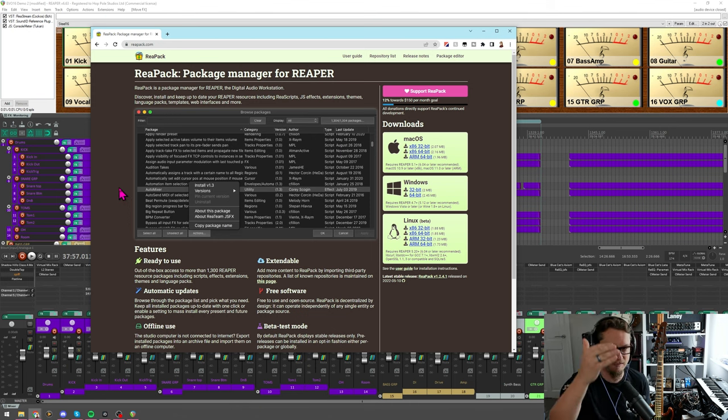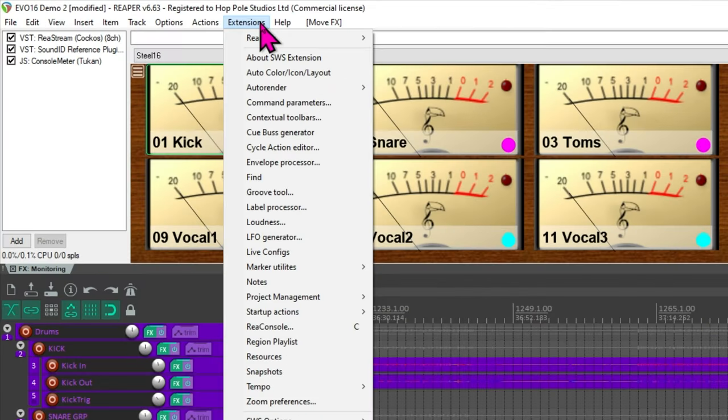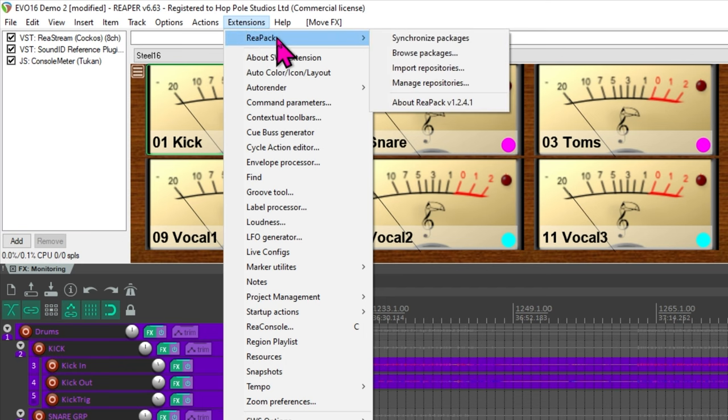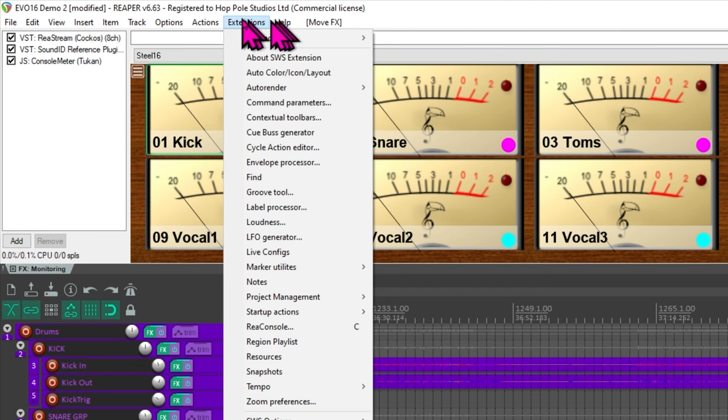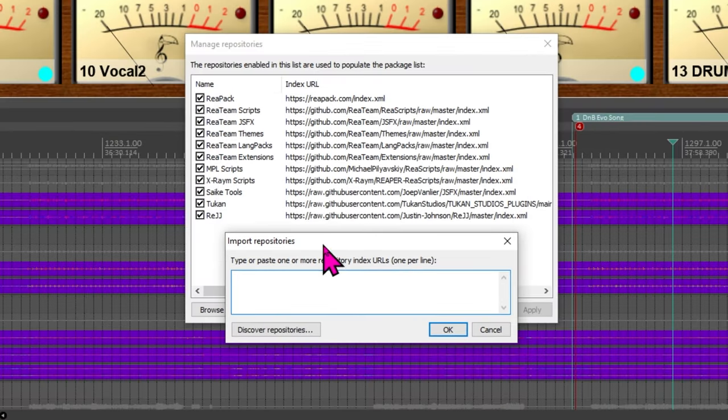And that comes by default with a list of repositories, which are places that you can install stuff from. And then the Tukan list is not included by default. That's the next thing we need to do. So if we go to extensions in Reaper, once we've installed those things, make sure you close Reaper and open it again to make sure that all comes up. There's now ReaPack at the top of this extensions menu. Now, if we go to import repositories, then we get a list of all the repositories that come in Reaper by default, and there's an extra one in there, which is Tukan.